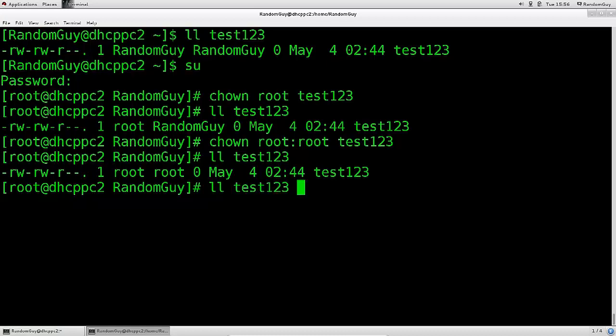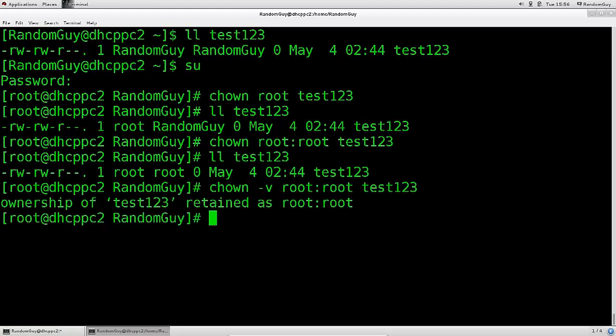Anyway, this functions in the same way that the chmod does, so you can just pass in the arguments here, r, or I don't know, I've already showed you the r, let's try with the verbose thing. Excellent, so nothing has changed. It says ownership of test123 retained as root. Okay, let's play around with it. Let's see what's gonna say next. But first, let's just clear the screen a little bit.